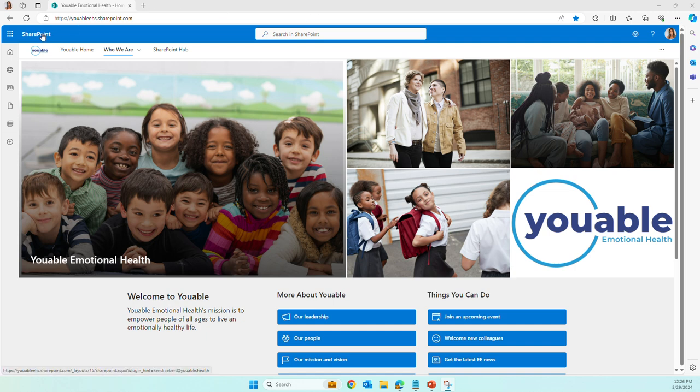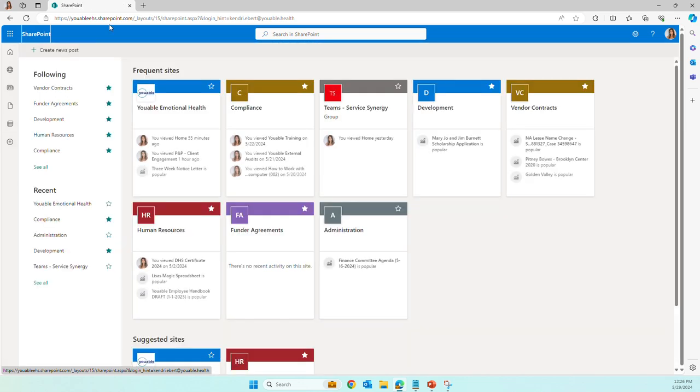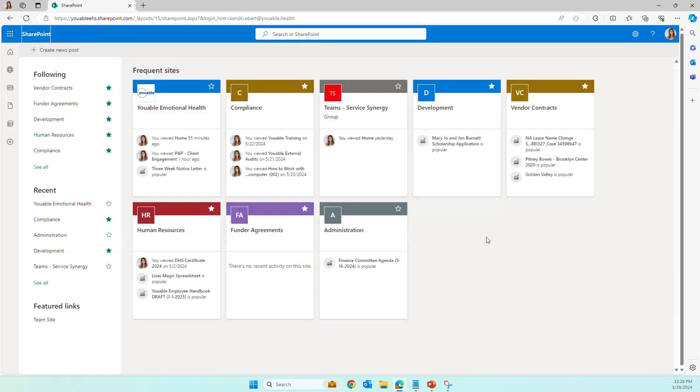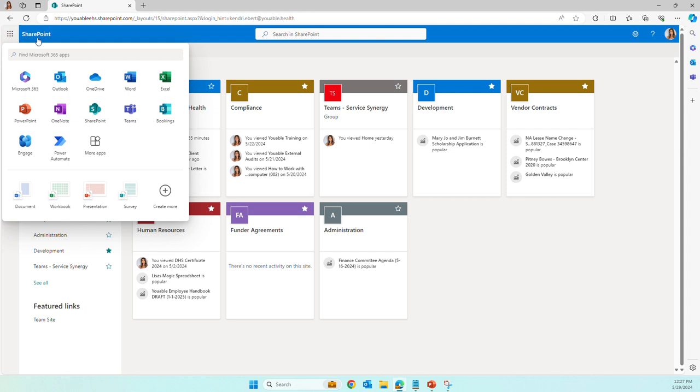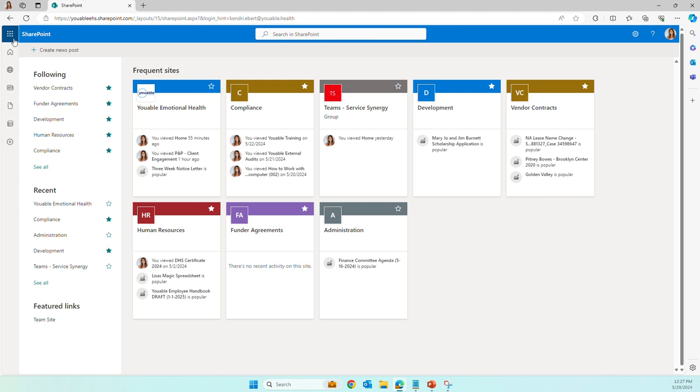If you click SharePoint in the upper left, it will bring you to sites that you have access to. This can be confused with the Uable SharePoint start page, so just know that this is unique to you and what you have access to. In the upper left, you'll also notice the square of squares, and that is the app launcher. If you click the app launcher, you can open any of these applications from within SharePoint. Now I'll go over the left taskbar.